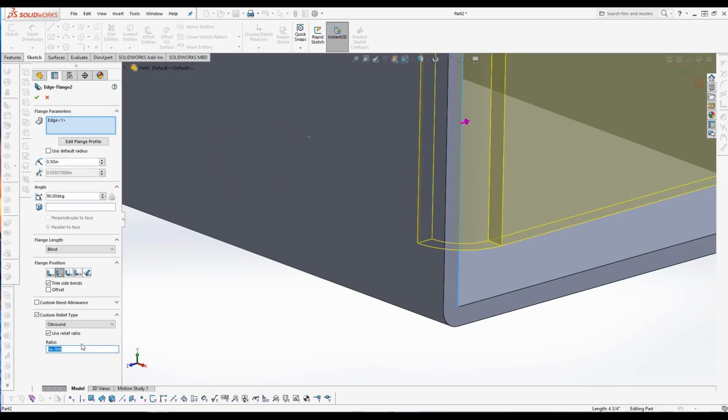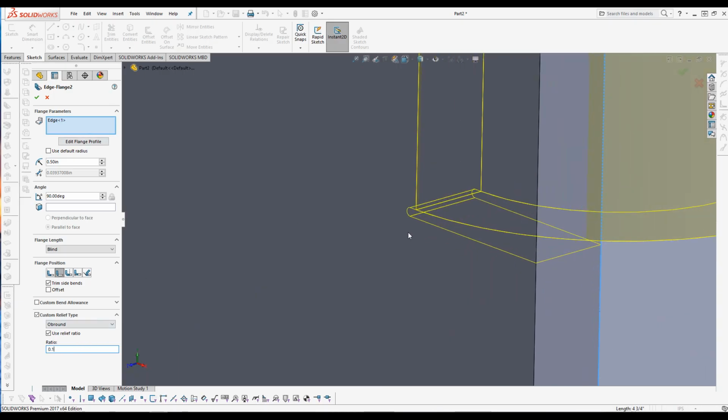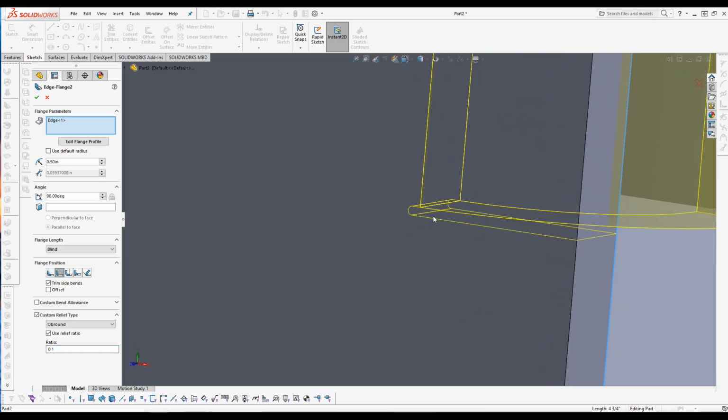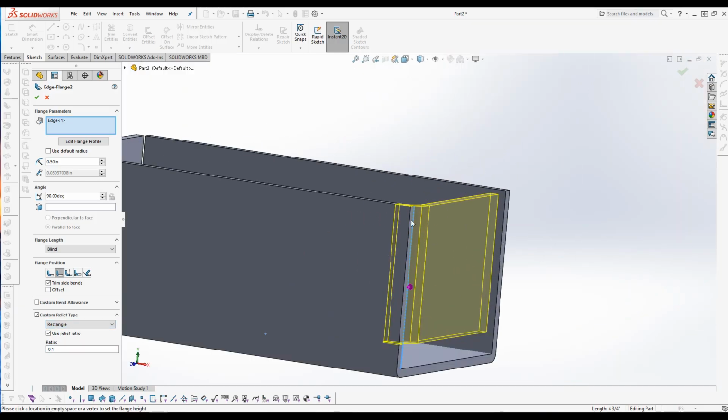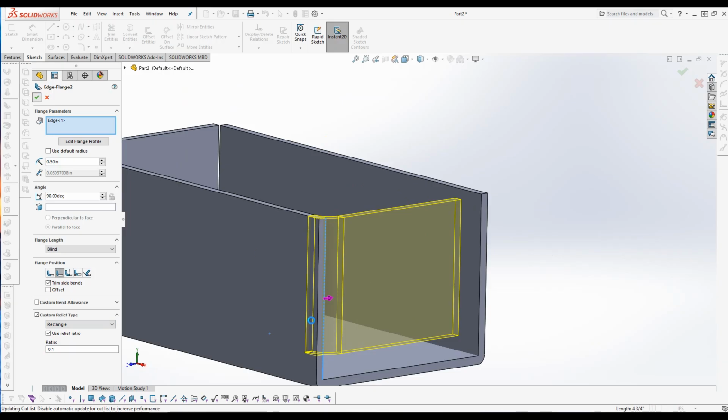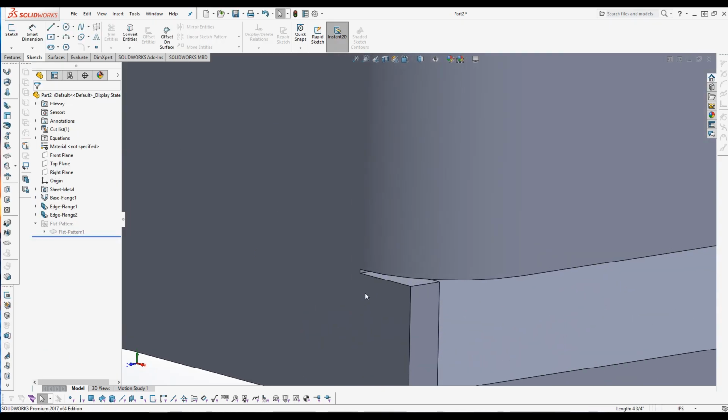Let's get it to a size so we can see it. There we go. So you can kind of see that relief type there. Rectangular, just a rectangular relief. So we'll do that. Alright, so there you can see the relief.